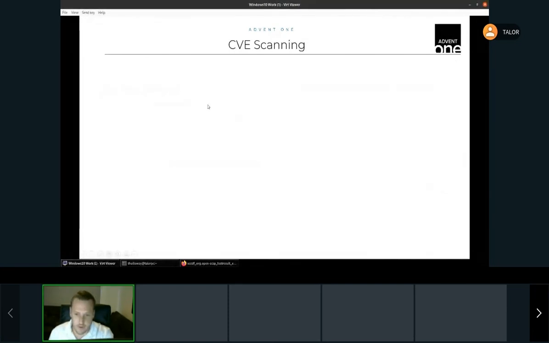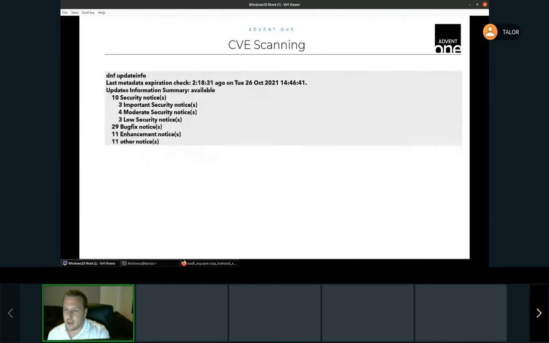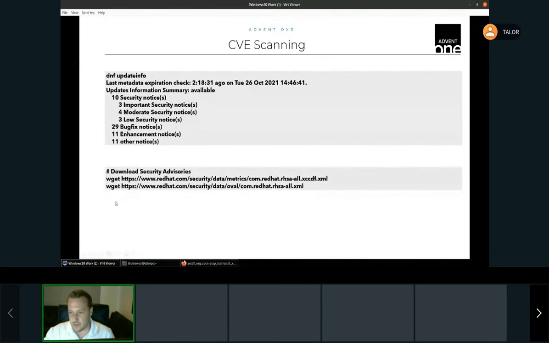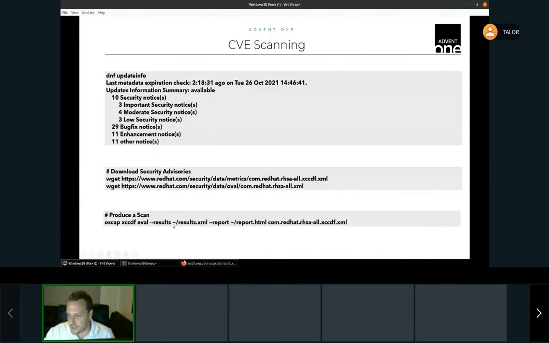The other thing we mentioned earlier was CVEs. How do we know if we've got some package issues, so patching that needs to be done? You can run DNF updateinfo, and that'll give you a list of any security notices and any packages you need to be aware of. What we really want to be able to do is download security advisories. Red Hat provide this, so you can download those to your Linux system and produce a scan against them to see specifically what CVEs I am exposed to, so that you can scan again post-patching to make sure that they've all been fixed.